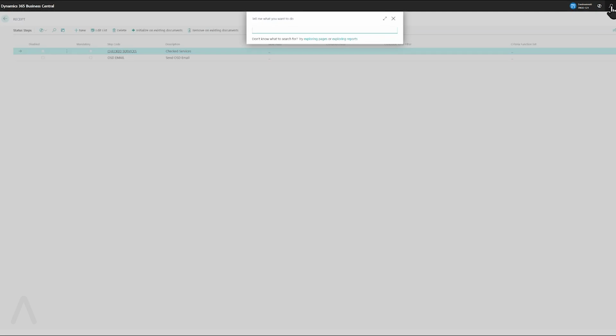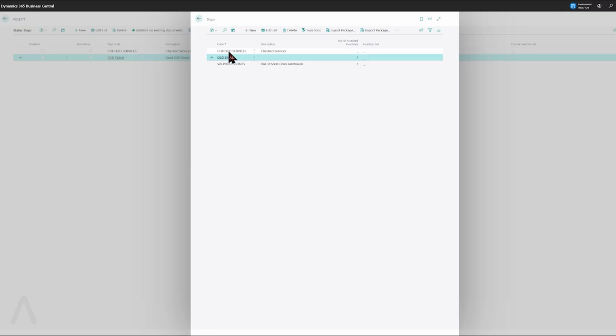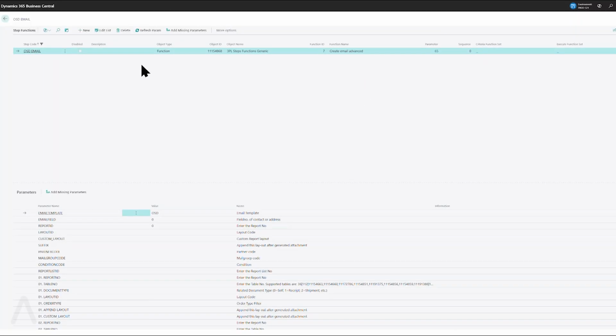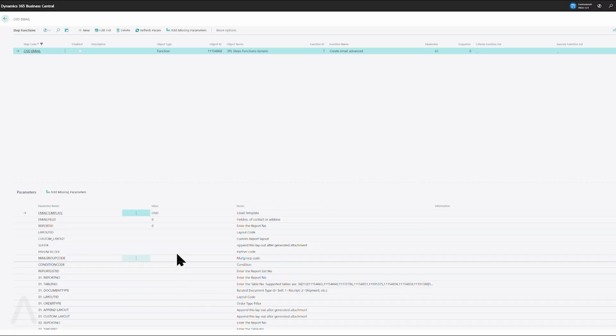And over here, if I go in the steps, let me just navigate to the open full list over here. So you see over here, we've got a bit of the same thing as the statuses. On each step, we can associate a function. So when I click on OSD email, it will trigger an email that I will be able to review and send to the customer. This email is going to use the email template OSD, and it's just creating the email based on the template.